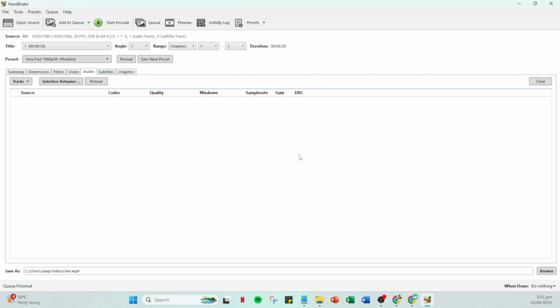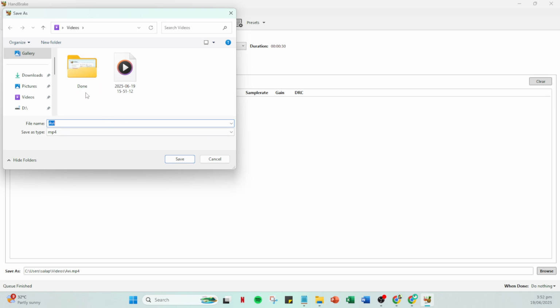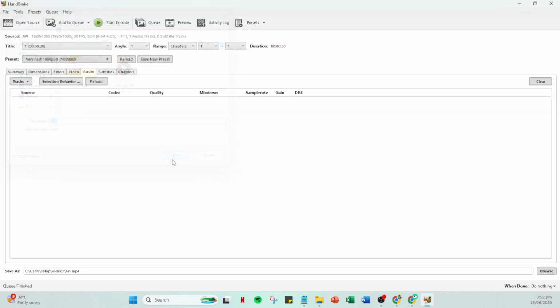With the audio settings adjusted, you'll want to determine where your new audio-free video will be saved. Look for the Browse button in the interface and click on it to set the destination for your exported file. Choose a location that's easy to remember so you can easily find your rendered video later.